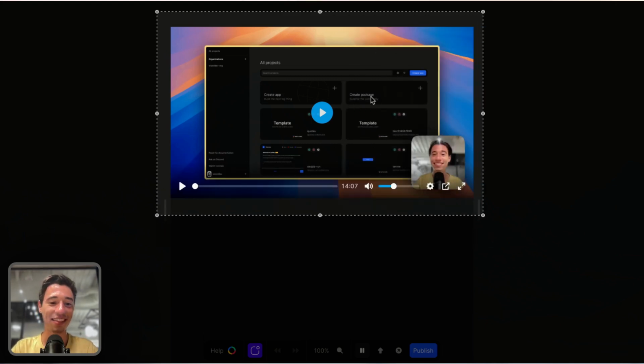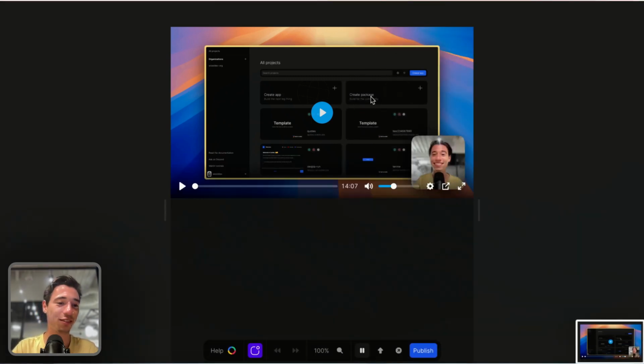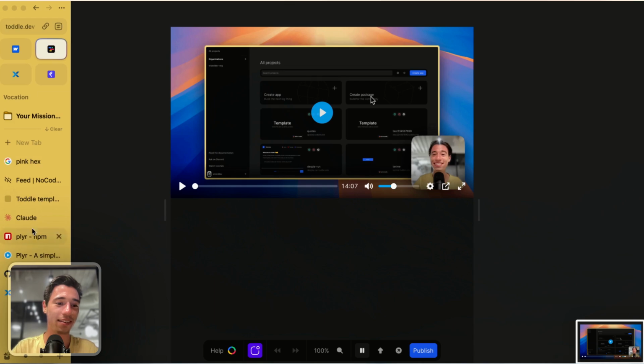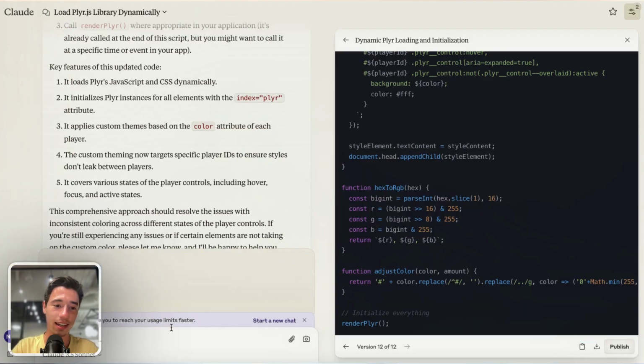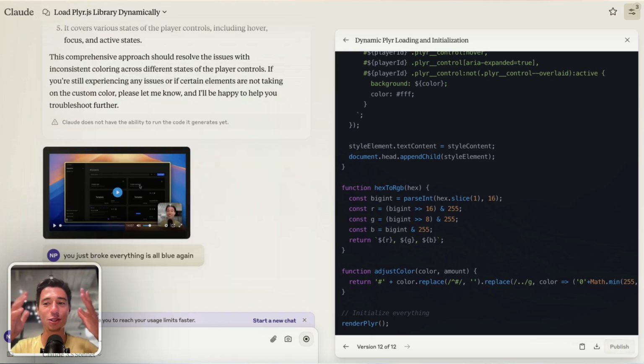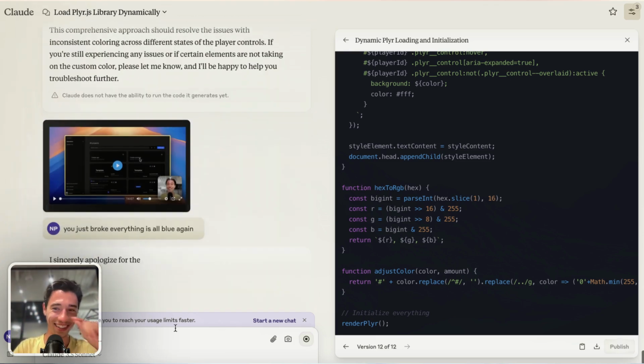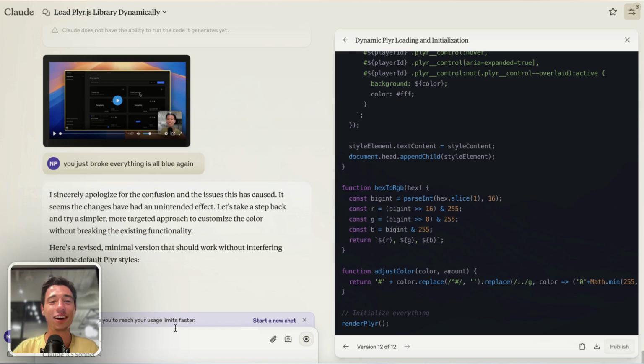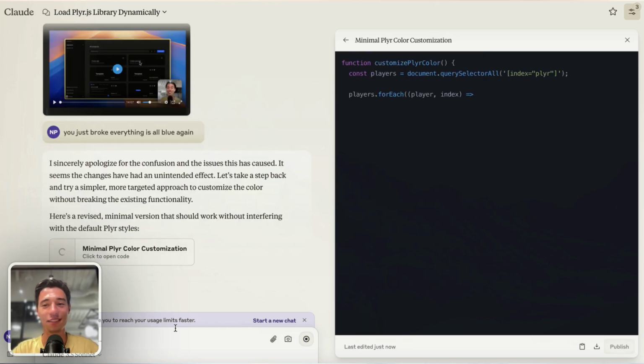Okay, I thought now we had it, so let's make a photo, and let's go back to Claude, and let's say you just broke everything. It's all blue again. What you do? We could also look at the GitHub documentation, but this is way more fun, so.